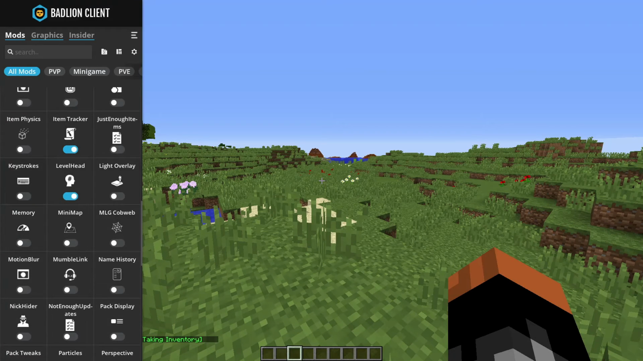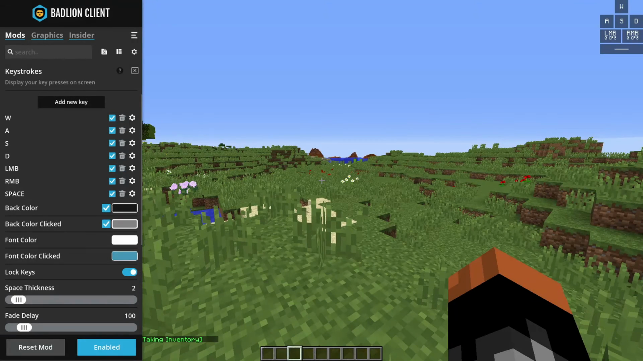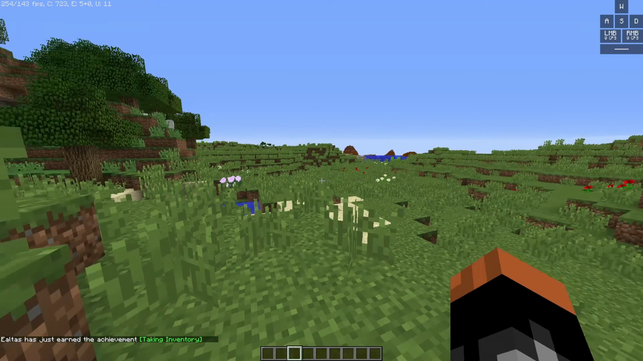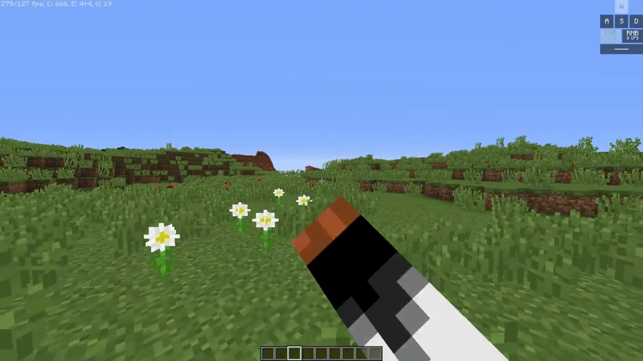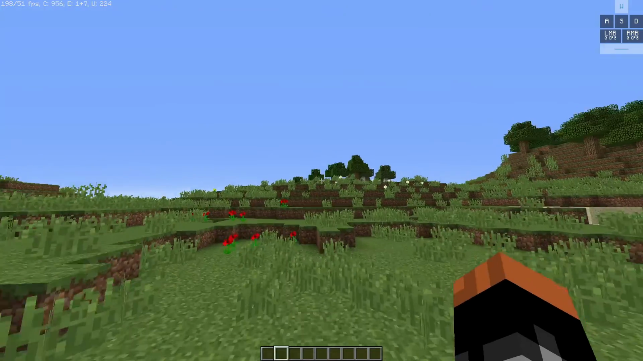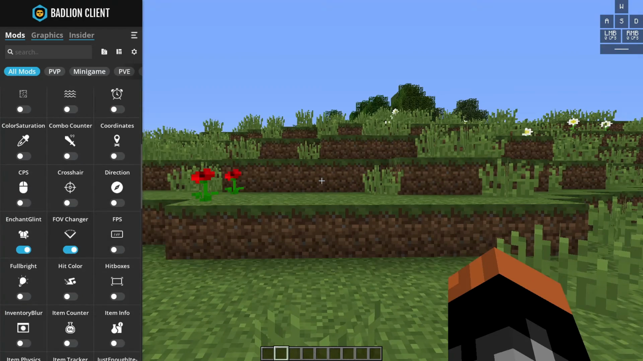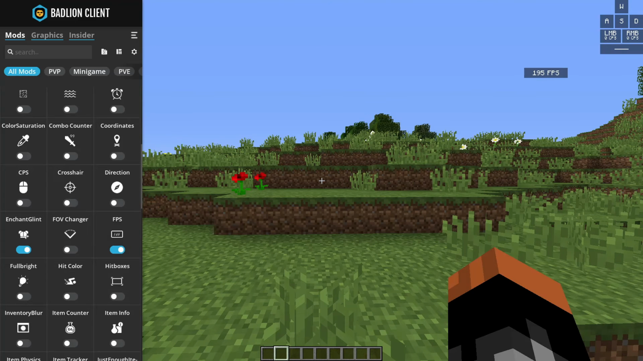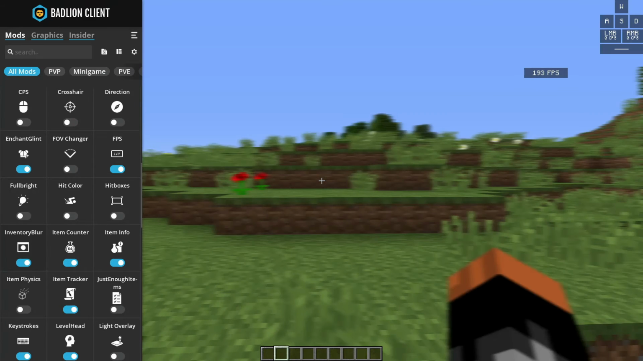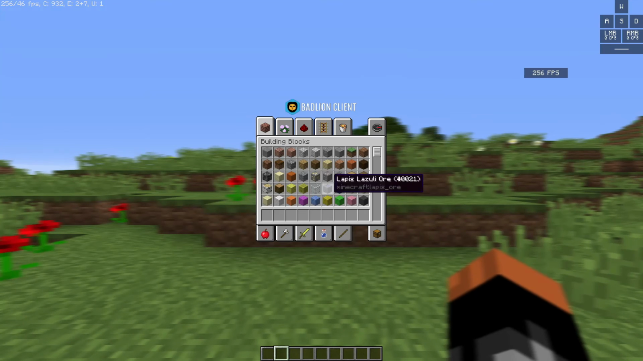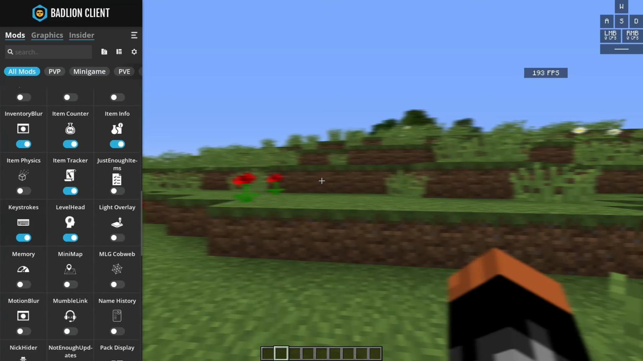Item tracker, keystrokes. See, there are many keystrokes here. Enable them. There we go. And on the right, now you can see what keys I'm pressing because it's going to be highlighted, and how much I'm clicking. So that's good. And let's see what other settings it has. FOV changer, FPS viewer. You can move all this stuff around. Item info, item counter, inventory blur. Since I'm in my inventory, the background goes blurry. I don't really like that a lot, so I'm going to turn it off. There we go.